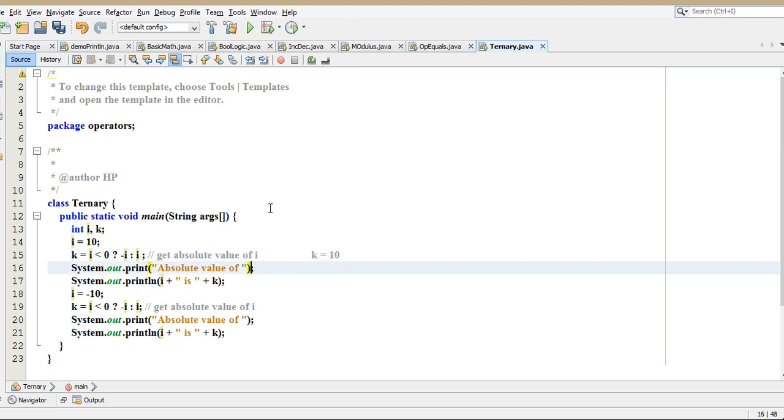System.out.println, the absolute value of so and so. It is print, so the cursor will be in the same line. i is k, so the absolute value of i is 10 itself, right? Okay, so that will be the output of the first line.